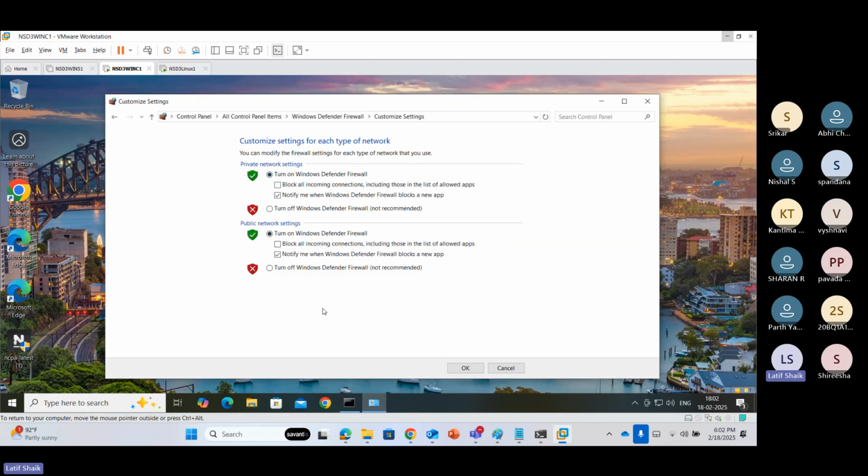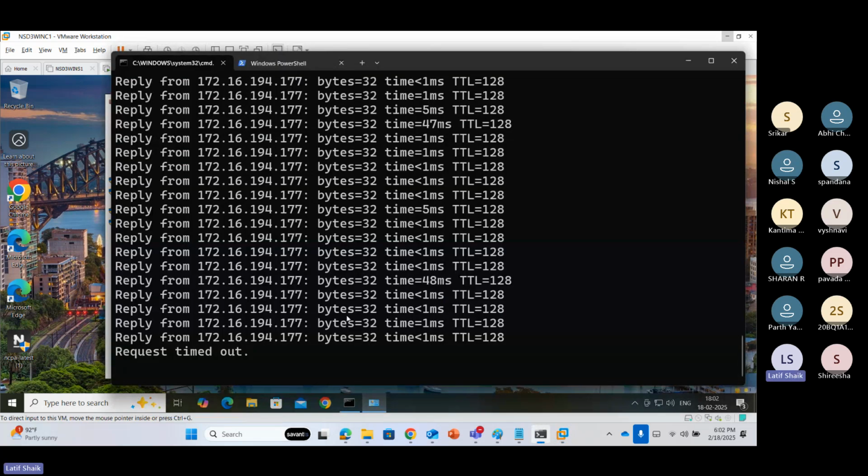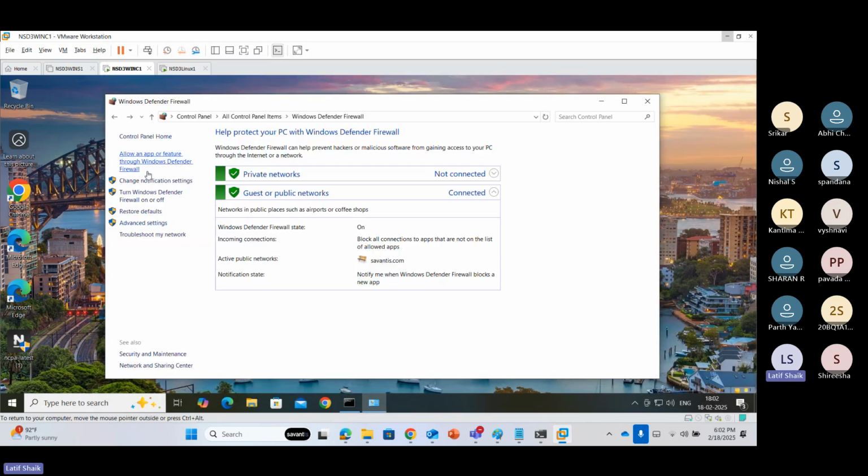But the problem is, the firewall is actually meant for protection purposes. If you turn off the firewall, you disable the protection. In a private network it may be okay, but generally, do not turn off the firewall. It's not recommended. So you must turn on the firewall. But if the firewall is turned on, you can't communicate. So what you want is ICMP.